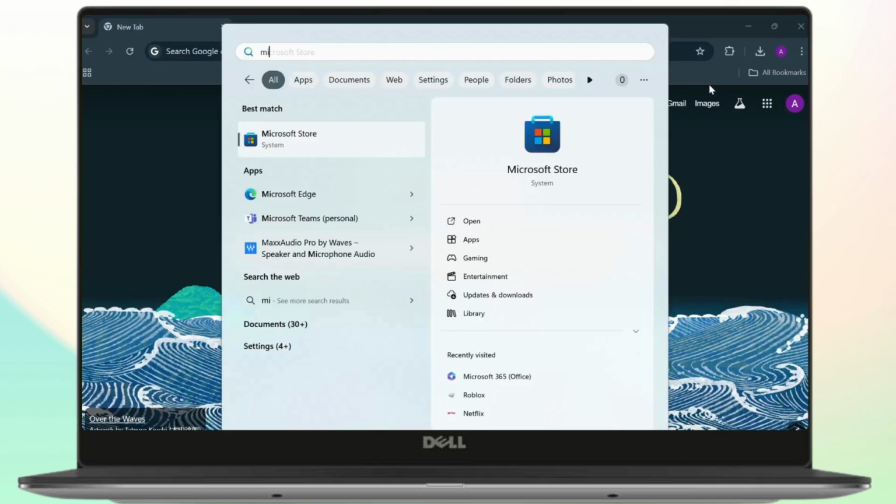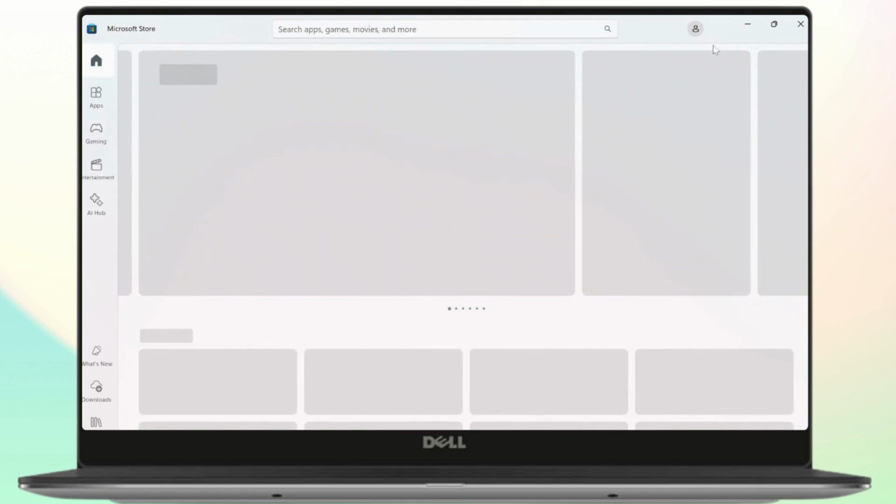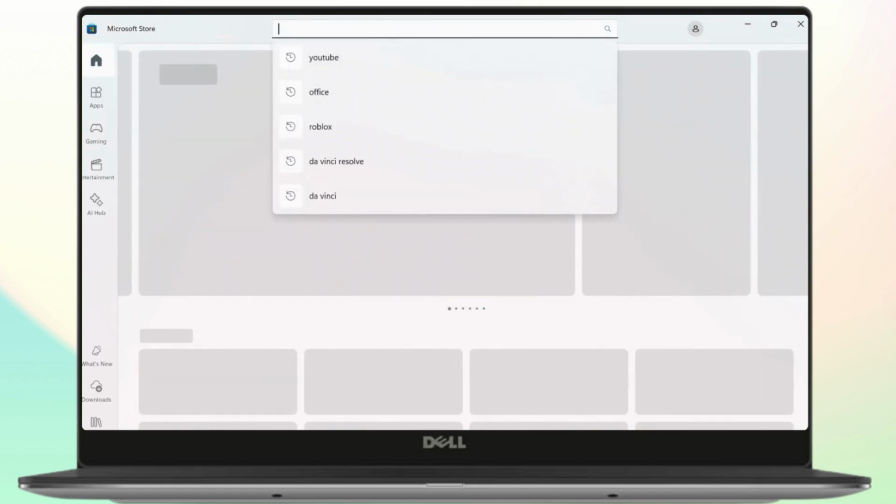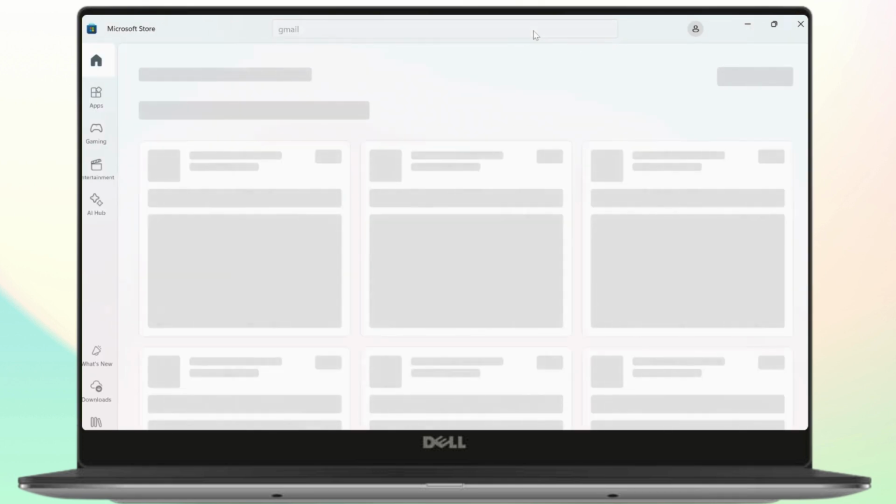First, let us head over to our Microsoft Store to check out if Gmail is available. So simply go to the search bar and then search for Gmail. Now, after you search for Gmail, just wait for it to load and you will find out that there is no app such as Gmail in the Microsoft Store. So let me do that again.